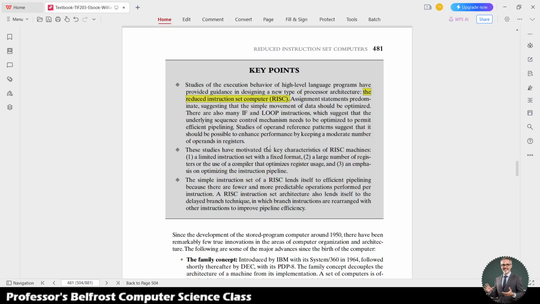And the studies have motivated the key characteristics of RISC machines. First, a limited instruction set with a fixed format. Second, a large number of registers or the use of a compiler that optimizes register usage. And third, an emphasis on optimizing the instruction pipeline. The simple instruction set of RISC lends itself to efficient pipelining because there are fewer and more predictable operations performed per instruction. RISC instruction set architecture also lends itself to the delayed branch technique, in which branch instructions are rearranged with other instructions to improve pipeline efficiency.